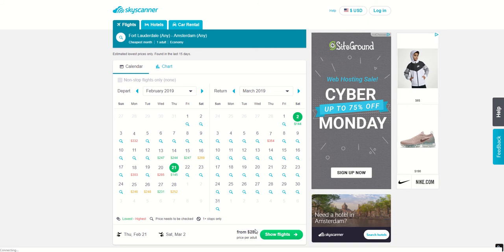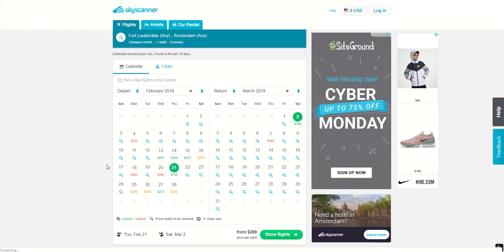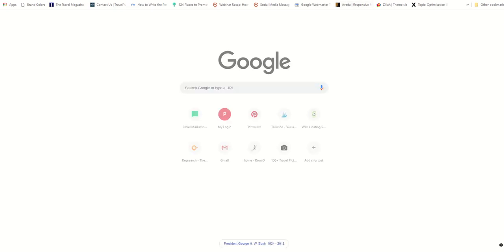SkyScanner surprised me today. I was not expecting to find a price that good. But you kind of get the gist. That's pretty much all you have to do. I would never suggest just booking it like this. I would certainly suggest, if you don't want to lose that, opening up a new tab.